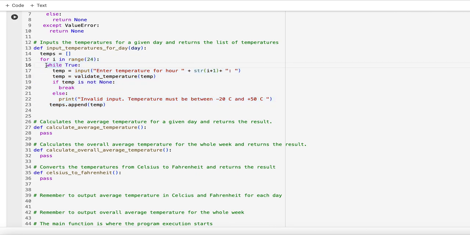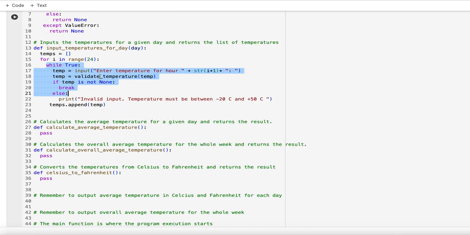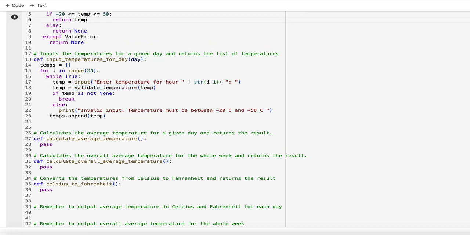Now here we have while True. What's going on here? While True, temp equals input, enter temperature for hour. So it will print to the screen, enter temperature for hour, str(i + 1), for hour 1, colon, and then you enter a temperature, and it will then call this function validate_temperature. It will pass in temp, the temperature you've entered. So let's have a look at that function there.